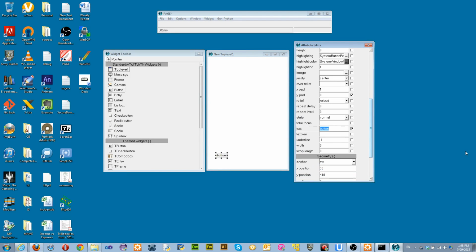Here's the text for my button. I can change this to OK, right? So there's the text of my button. And I can create another button. Let's just drag in another button here, and this button I'm going to call Cancel. So here's OK and Cancel.